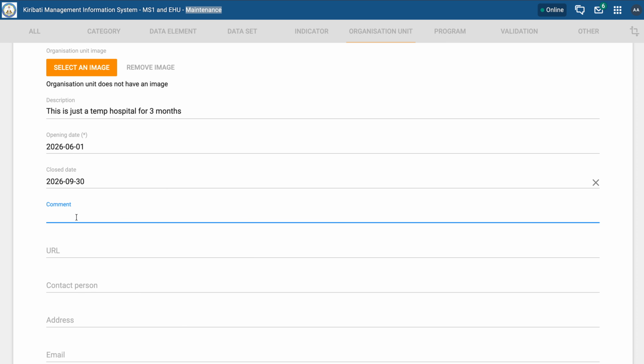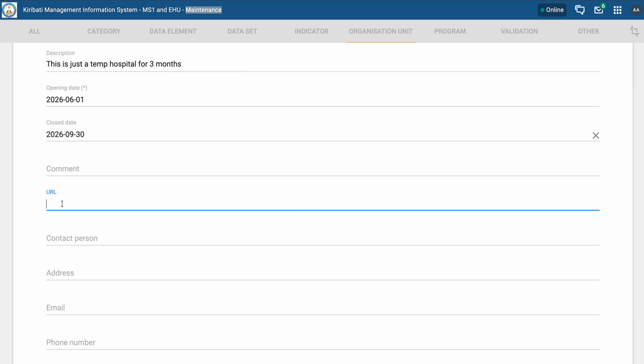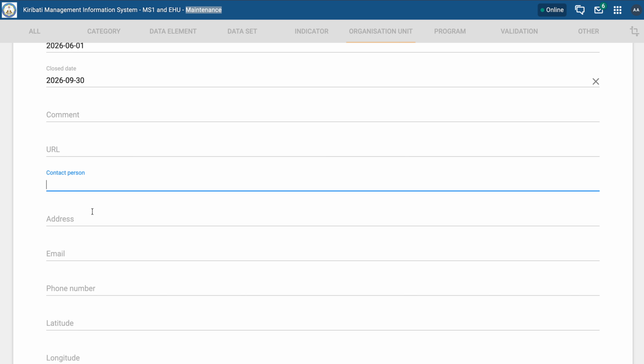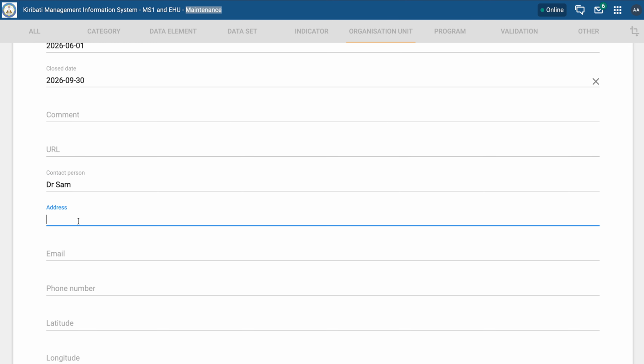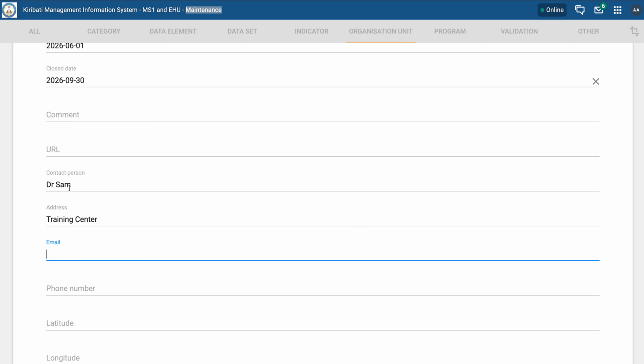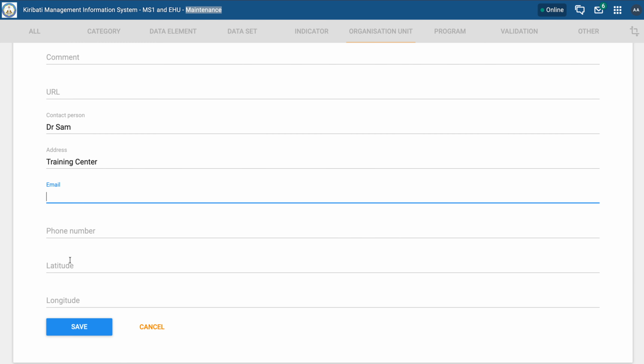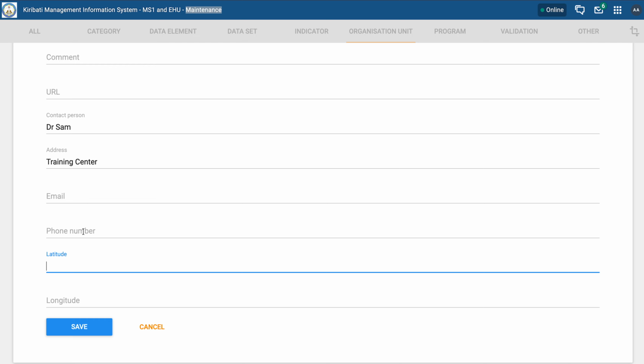Now, if you have any comment, you can put that. If you have any URL for that specific facility, you can put that. You can also put the contact person's name, address and everything. Let's suppose Dr. Sam. Address is training center for now. If you have any specific email for that center, you can put that, the phone number, and of course if you have lat long for that specific facility, you can always put that.